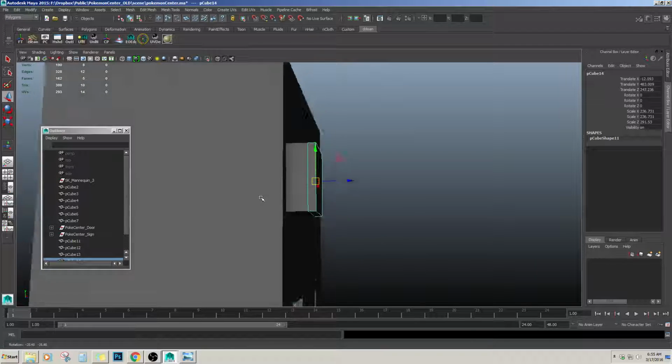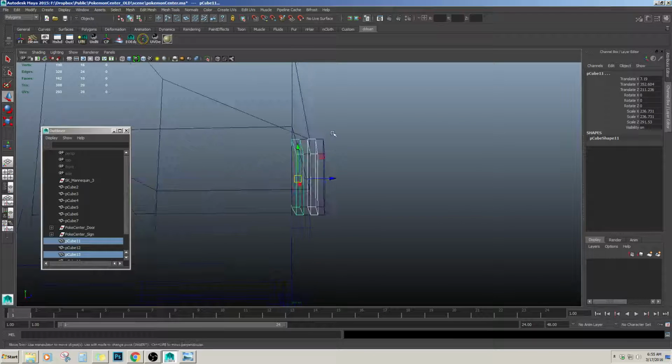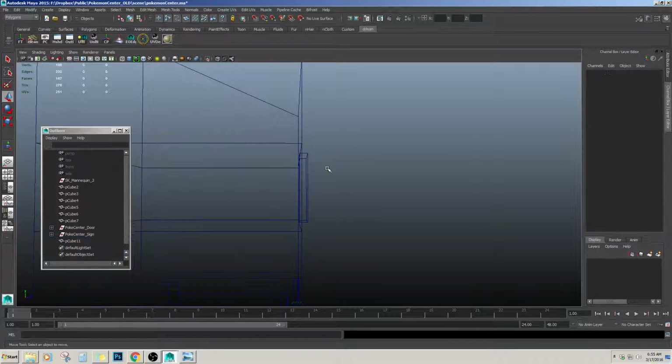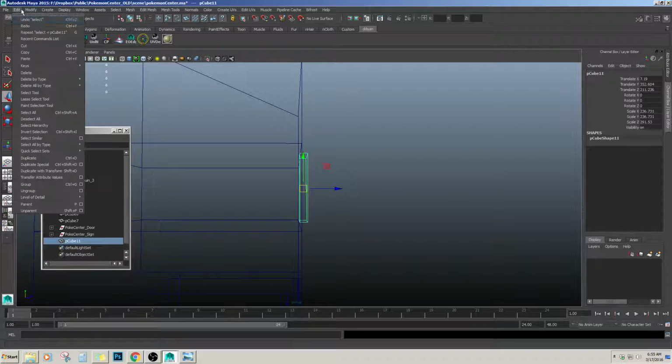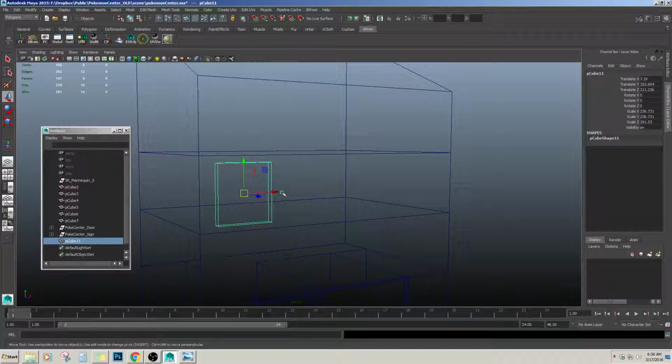Whoa, what's going on here? What just happened? Okay, so I have 4 of these. No, I don't want 4 of these. Control Shift D, so duplicate special. I want 5 copies of it. Translated. Okay, hold on. Let me just duplicate 1.